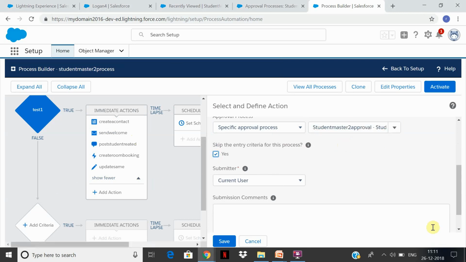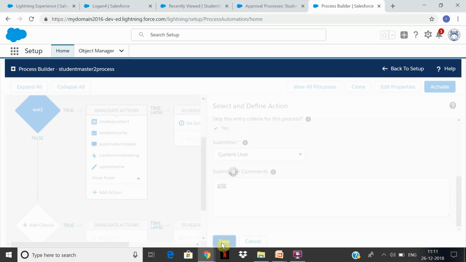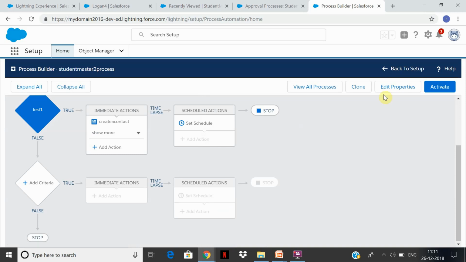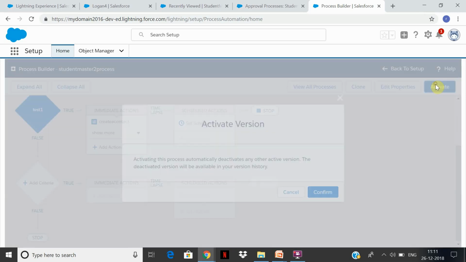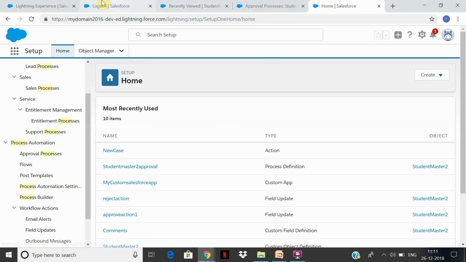So let's skip this entry criteria and say enter something, and because some of the records are not entering, we're going to take the default process. Now we're going to activate this, so any other activation is gone. So okay, let's come back.